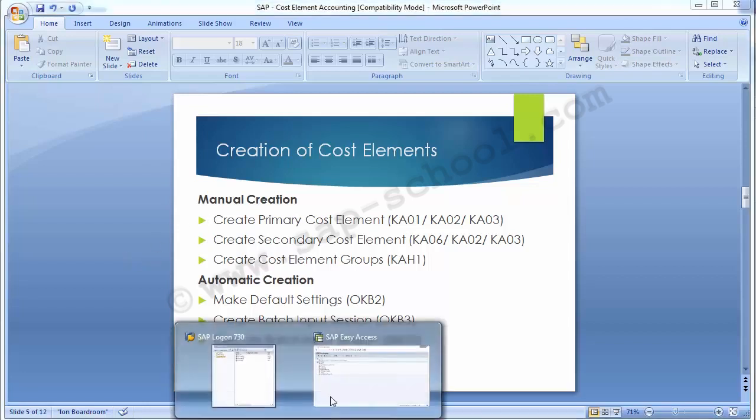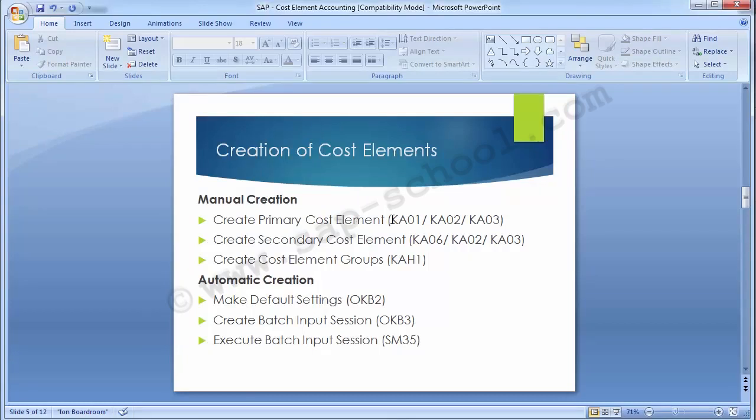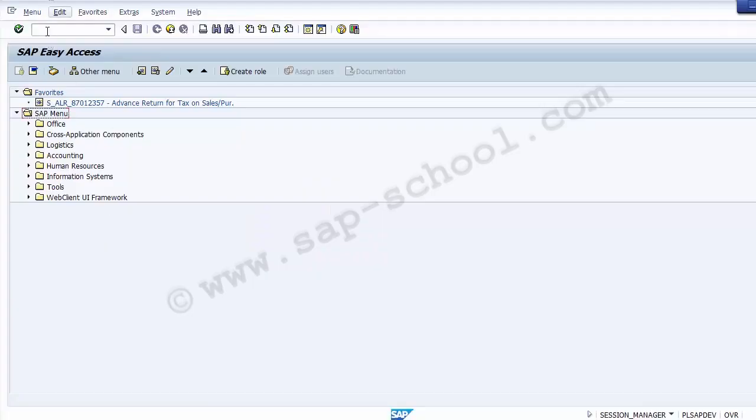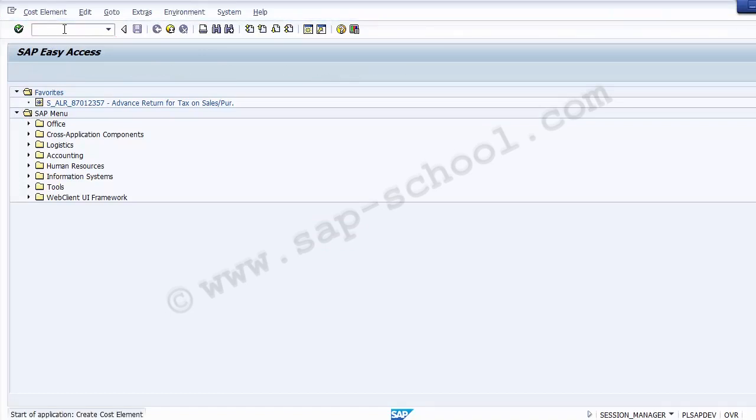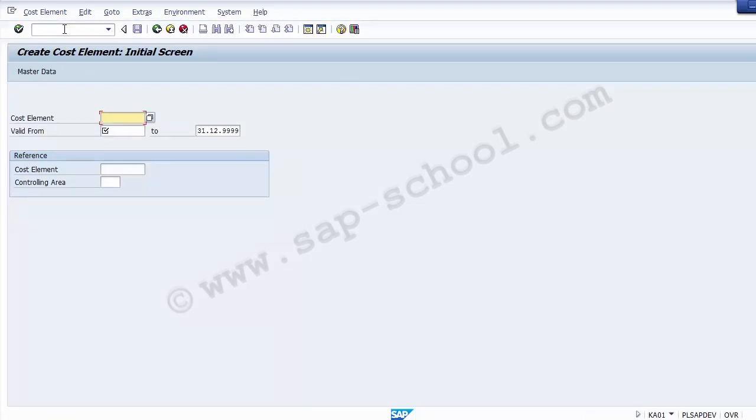Moving on to the SAP screen now, over here we will be executing the transaction code KA01 so as to create the primary cost element manually. So the transaction code is KA01, that is what I have taken up. Enter, and this takes us to the next screen, which asks you about the controlling area. The controlling area over here is Z100. Enter. Now once we have entered the controlling area, it took us to the next screen, that is to create the cost element.